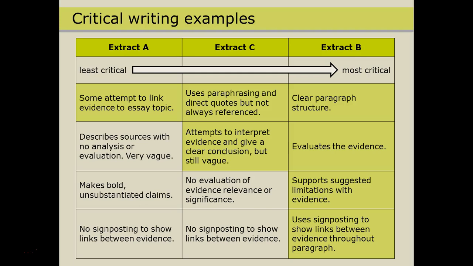And that's how I'd think about it, because I wouldn't want you to go away from this and think, oh God, I'm going to have to write a paragraph that looks like extract B. I don't write like that. That's absolutely fine. It doesn't have to look like that. We're just thinking about ticking some of these key boxes.